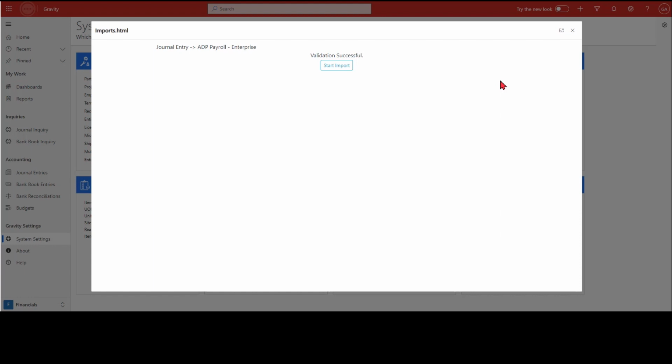So what happens is if there were any errors, we'll get line numbers, and the error is maybe an account didn't exist in Gravity, or maybe a company was spelled wrong, or so on. But once we are happy with it, we'll hit import, and then the system will start to take over.